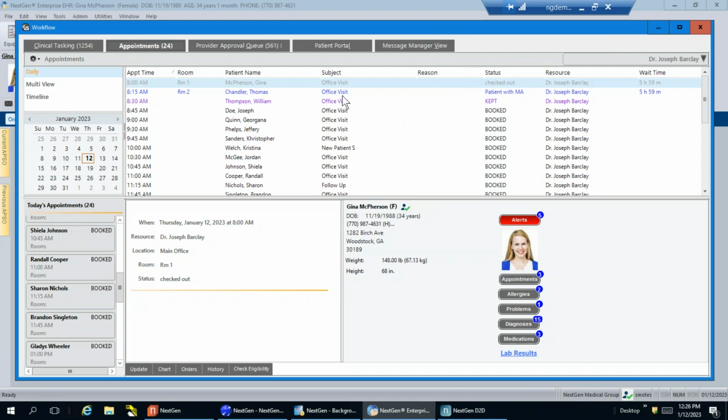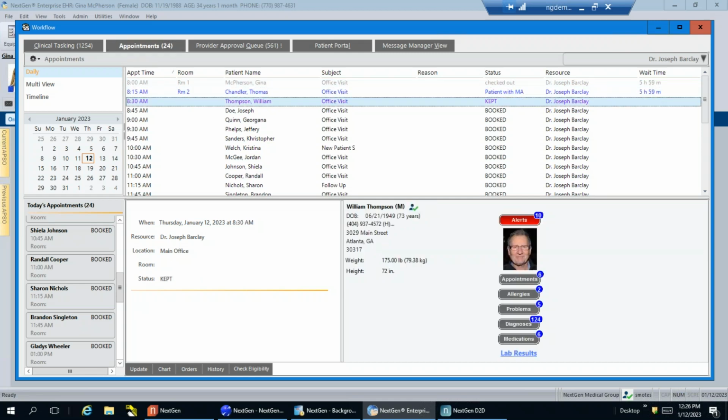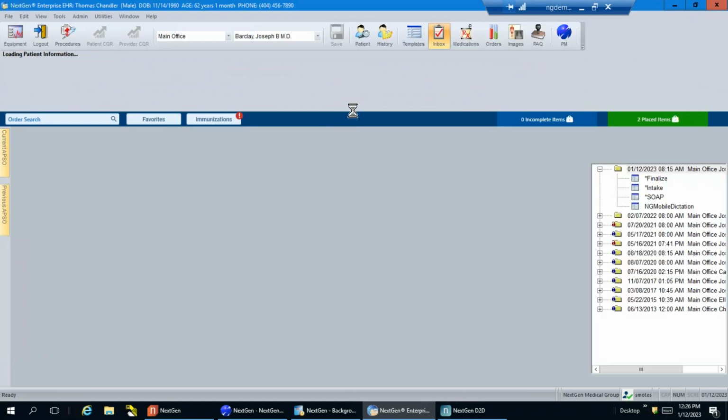As an MA, I see that there is a patient that I have staged. I see somebody's checked in that I haven't even gone to pull back yet. But then I have a patient that I've just put with MA to let you see patient tracking. They'll do the same thing as the providers did. They'll select that patient they want to work up.